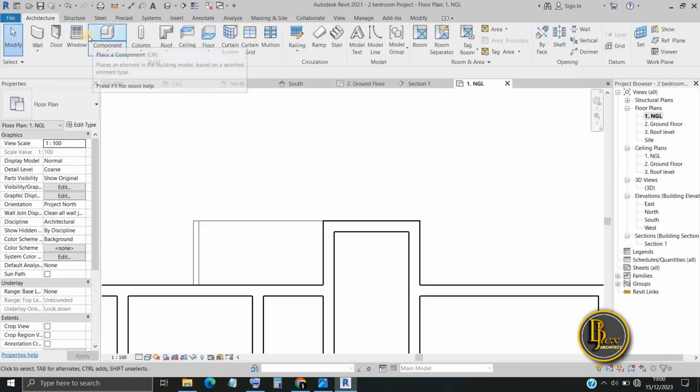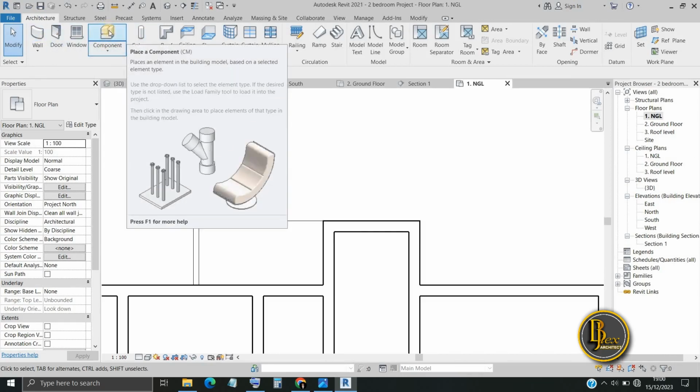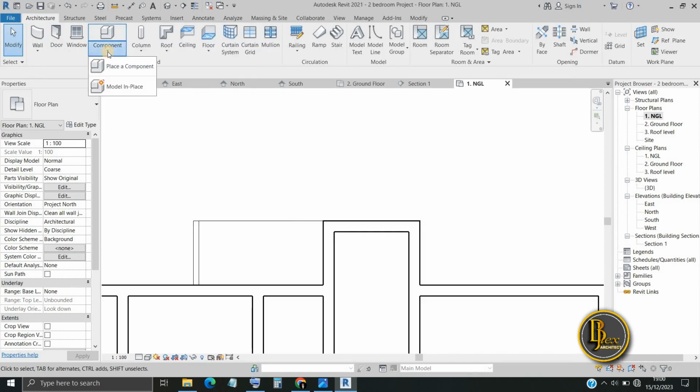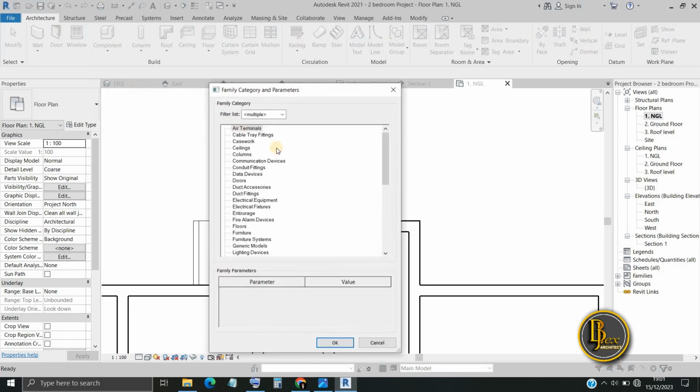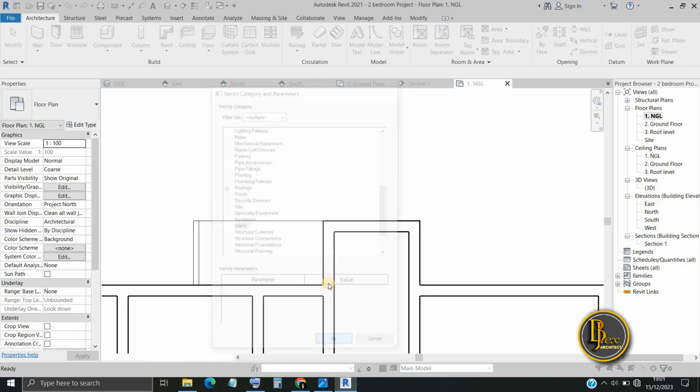So when you go to architecture, go to model in place. Don't click on this model in place. Use this drop down. When you click on this model drop down, this components, you see place a component and model in place. Just use model in place. So we are trying to model a step. So you look for stairs. When you see stairs somewhere here, click on it and press OK.